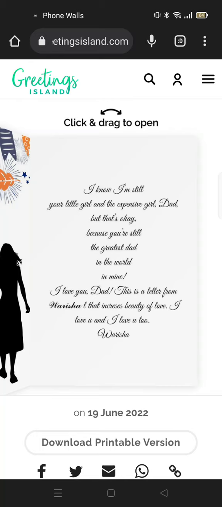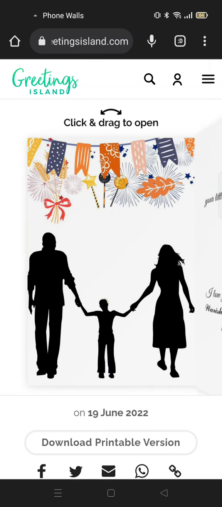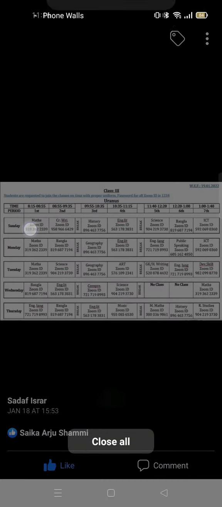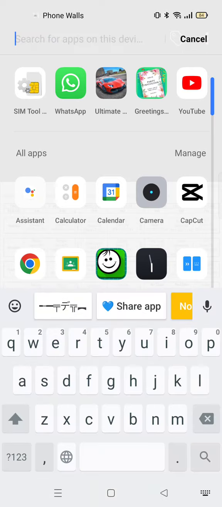That increases the beauty of love. I love you, and you, I love you too. Okay, spelling mistake. Now see this drawing and the stickers I have posted. Then this. This is such a great app. I cannot think about this. It's real. So what's the name of the app? Let me show you.